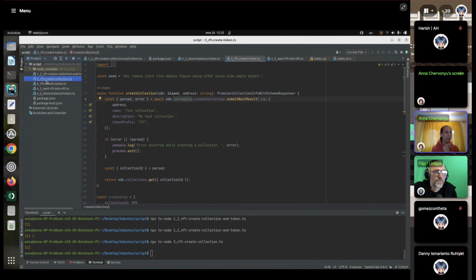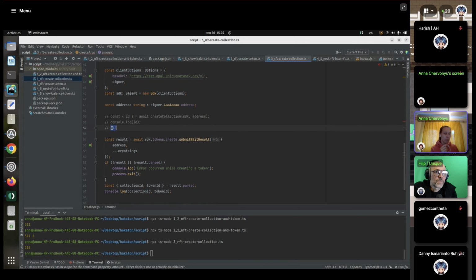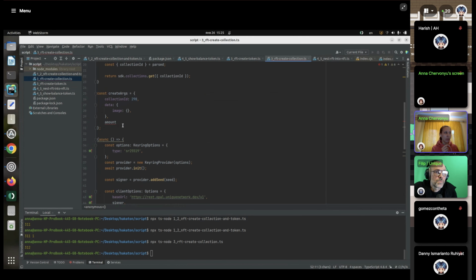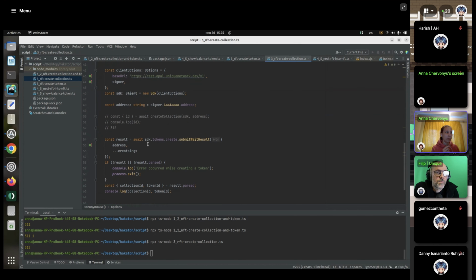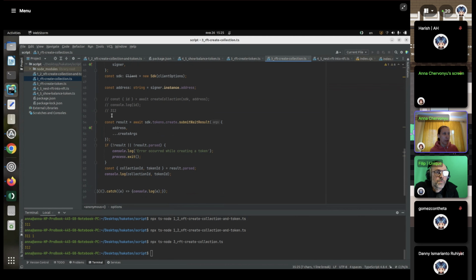Create NFT token. We need amount of pieces, 20, pass amount, and set parameter collection ID.